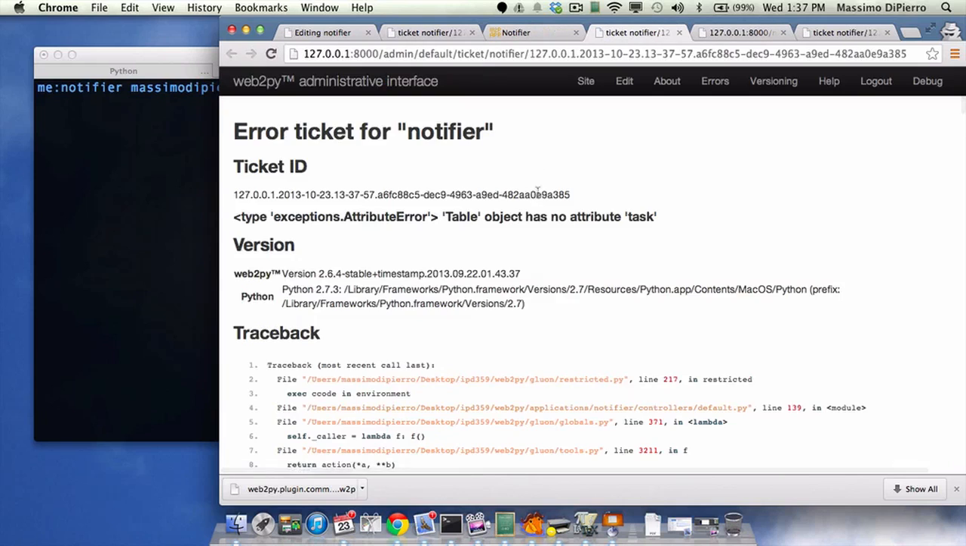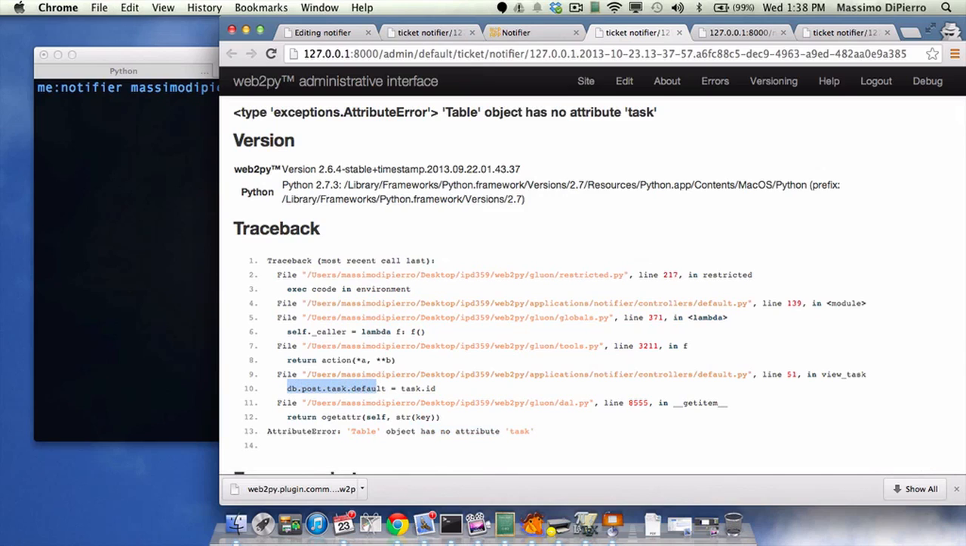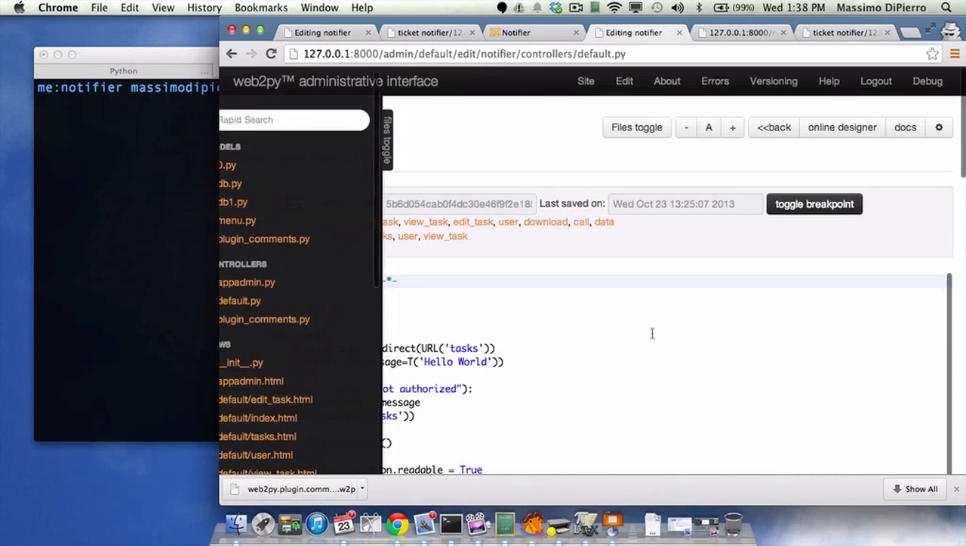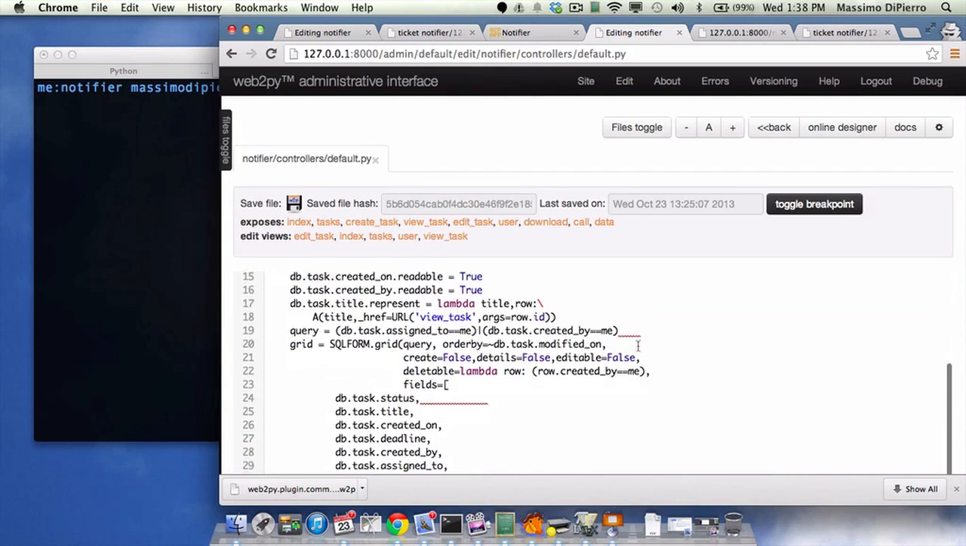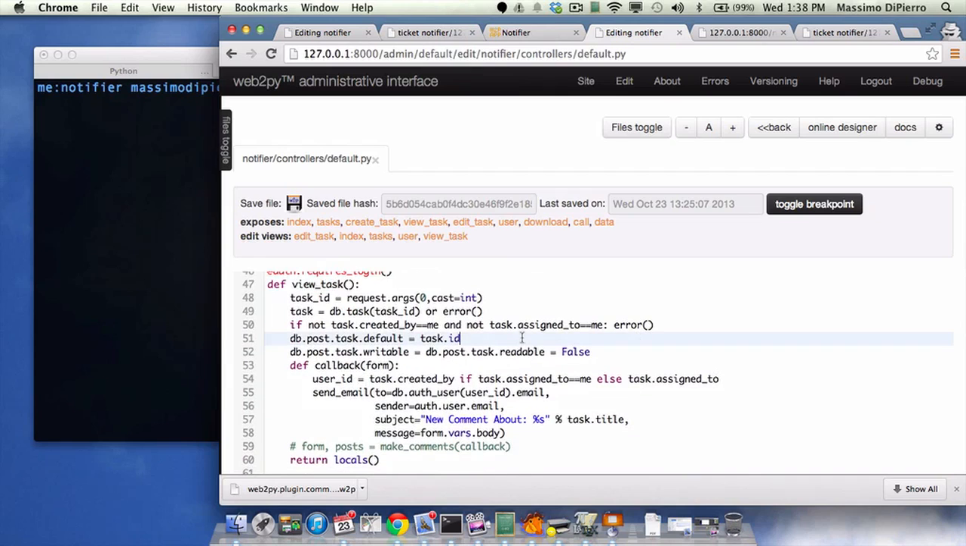Okay, so we got an error, and let's check the error. Table has no attribute task, so somewhere we have db.post.task default task ID. So let's see where we have that. We have that in the notifier controller default. Yes, we left this logic here, which doesn't really belong there.